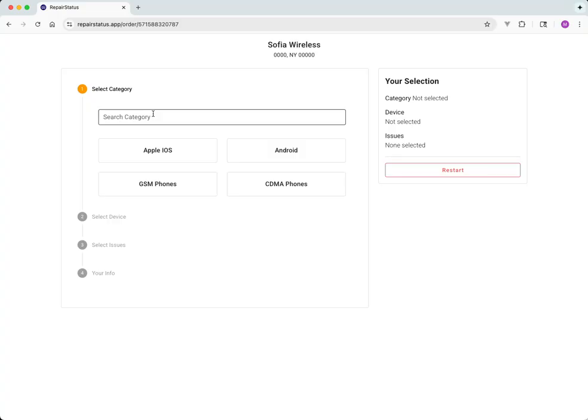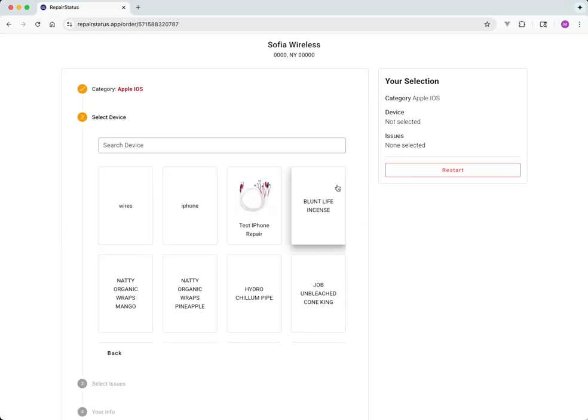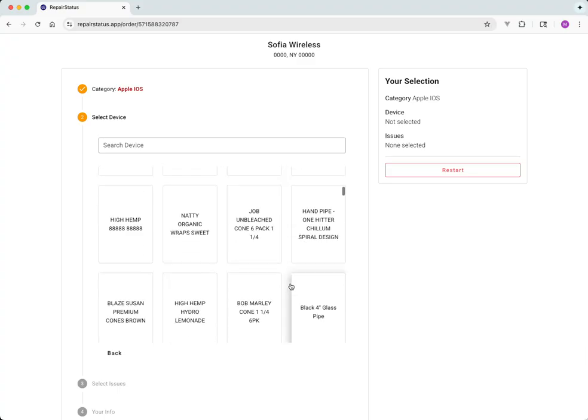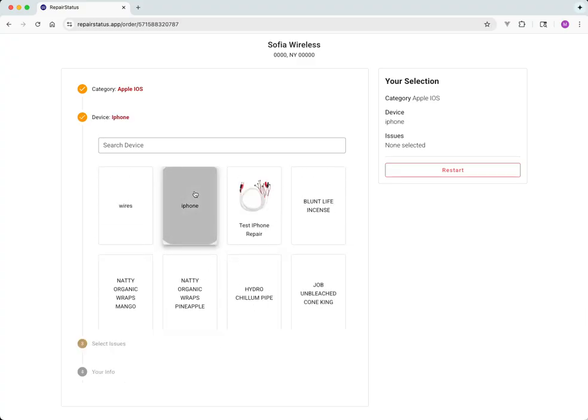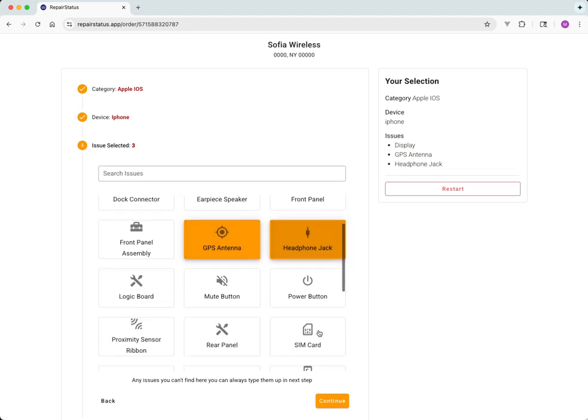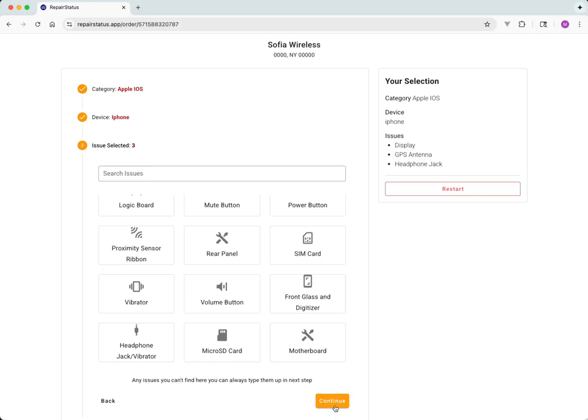They can search for it. If you have multiple categories, in this case I have only 4, I could select one. If I select one, then I have the products, which phone I'm looking for, what do I repair. I could select iPhone in this case, and again all the issues that I have mentioned in my software will show up here. So display is not working, or GPS antenna, headphone jack, whatever I selected, it's all coming up on the side here. And then I'm going to click on continue.